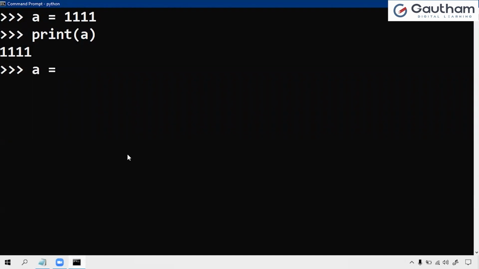A equals 0b1111. Now it is in binary form. Python reads this value as binary. So what is the value of binary 1111? It is equal to 15. Now when we print it, it is going to print in decimal form.